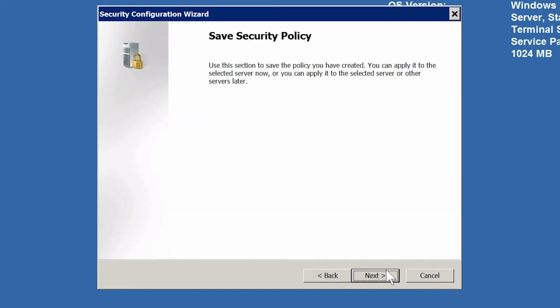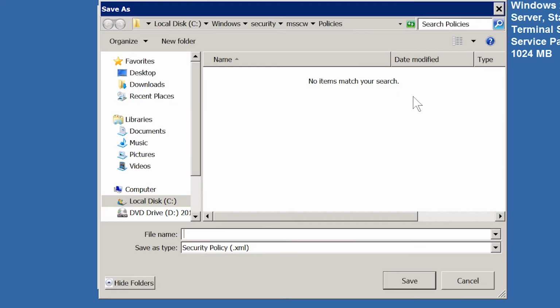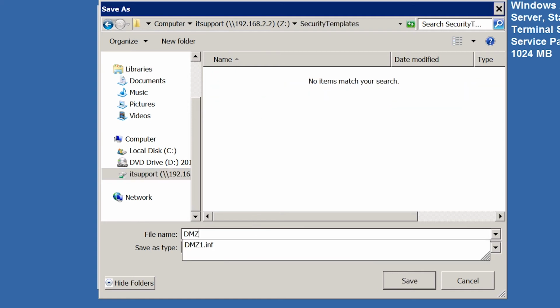Once I press Next, the next screen tells me all the settings that have been configured, and now the settings are ready to be saved. On the next screen, I need to decide where to save the file and to what directory. In this case, I will save the file to a network location so that I can access it on another server.